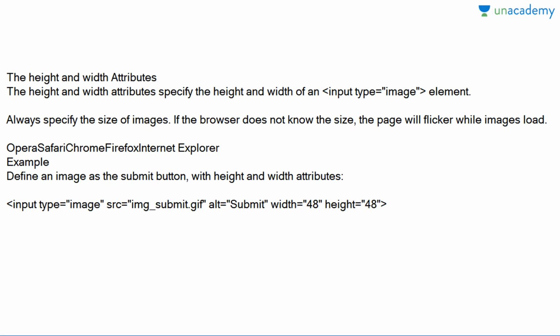Now let's set the height and width attributes. It can be set also. Input type equals image, src equals img_submit.gif, alt equals Submit, width equals 48, height equals 48. These are expressed in pixels. So this is how we give the height and width attributes.